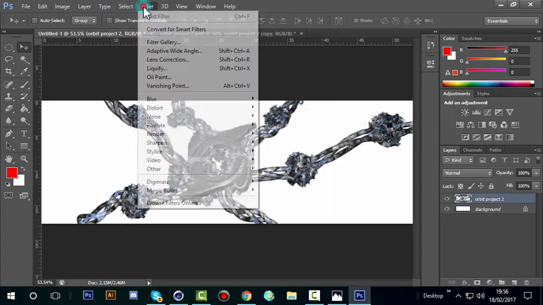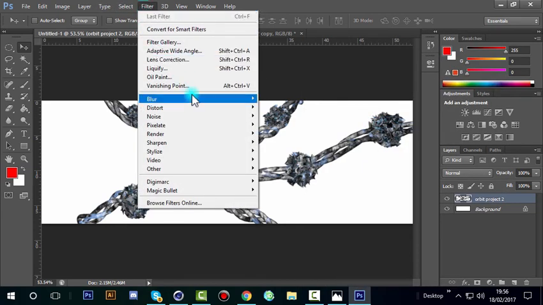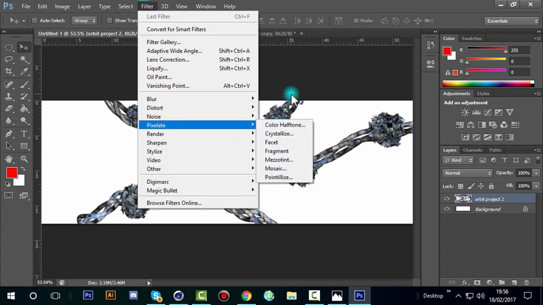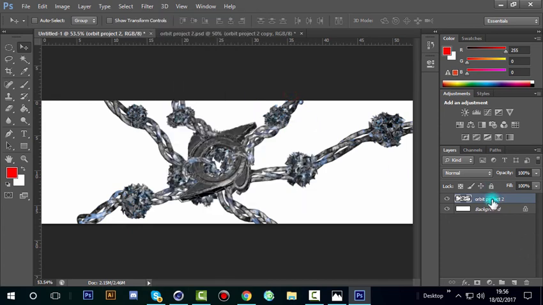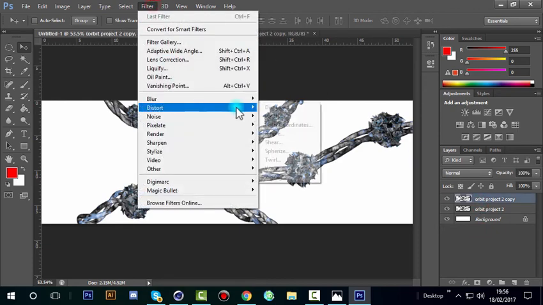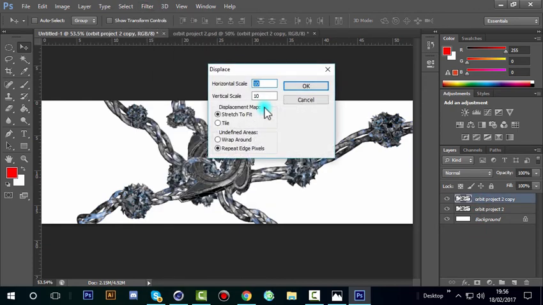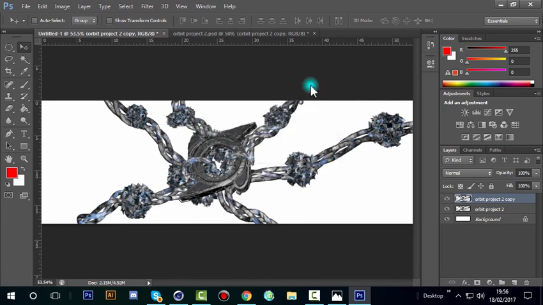to rasterize the layer, go into filter. No, don't go into filter. Right, just duplicate the layer, Control J, and go into filter, distort, displace. Now you can just go on Google and type in displacement maps for Photoshop, and you can get tons. I've only got 2 at the moment, so it's going to work with them.